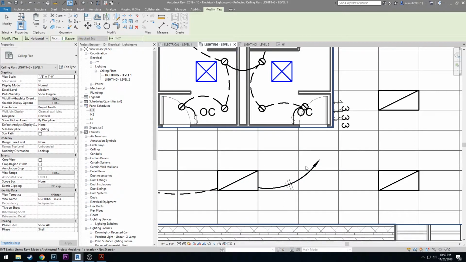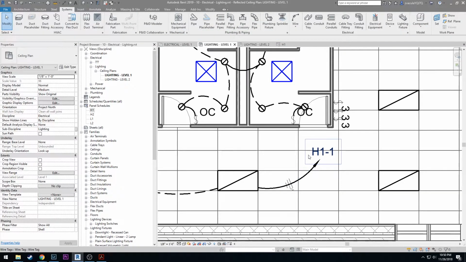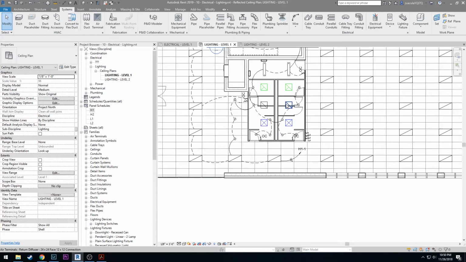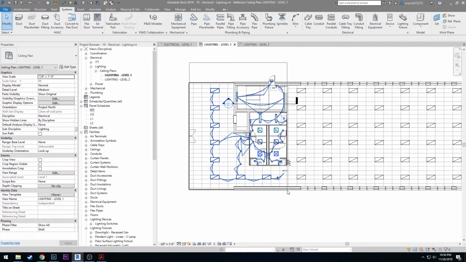Turn off leader. I want a leader on here. So I click on the home run, and now you see that it's H1-1, so that is H1-1 here. So now all of these lights in this area are now circuited to the panel correctly.